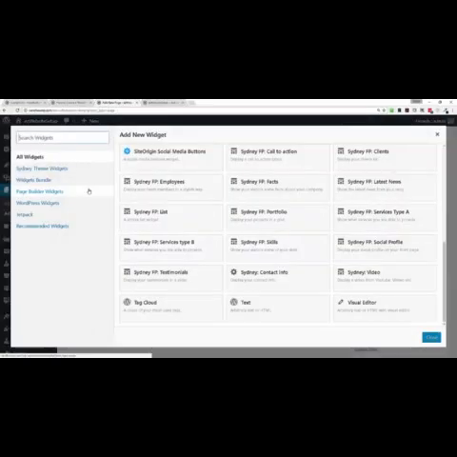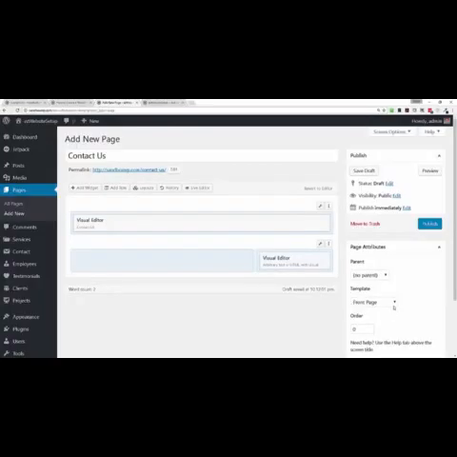So I'm going to click on Add Widget, click on Visual Editor. This time, within this Visual Editor, I'm going to click on Duplicate. It's going to give me a duplicate of that Visual Editor widget. I'm going to drag one of them over to the left hand side and drop it in there.